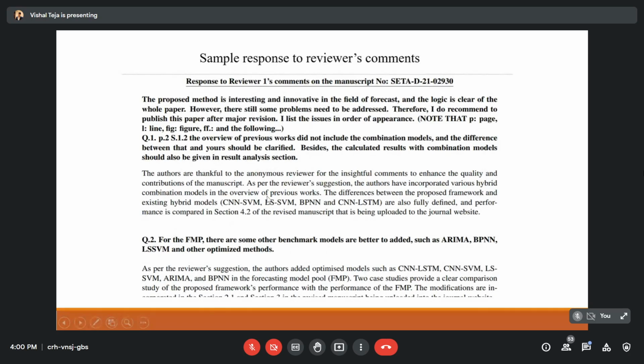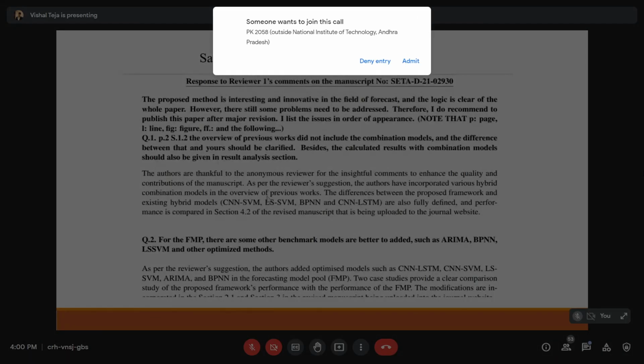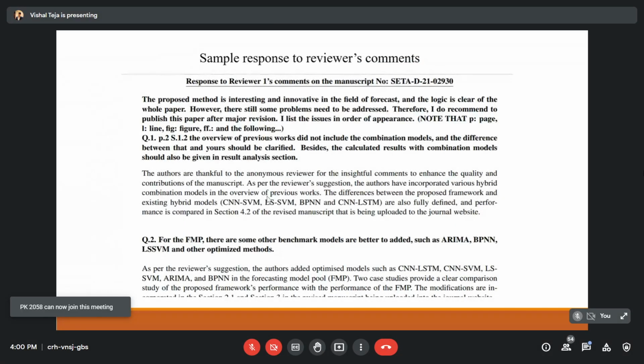If I answer the questions in a rude manner, definitely he will directly reject the research paper. So we always need to thank the anonymous reviewer for the insightful comments, and then answer the question. The politeness should always be present while you are submitting the response to the reviewers file.